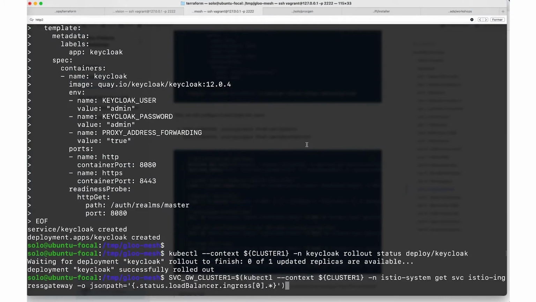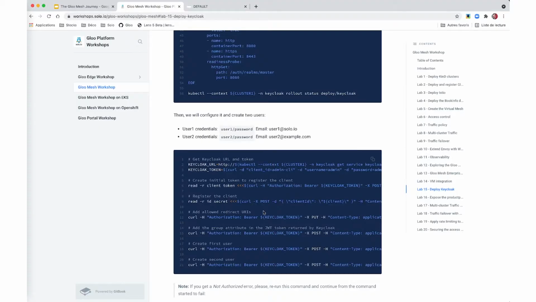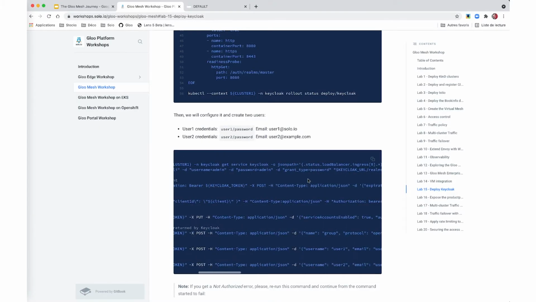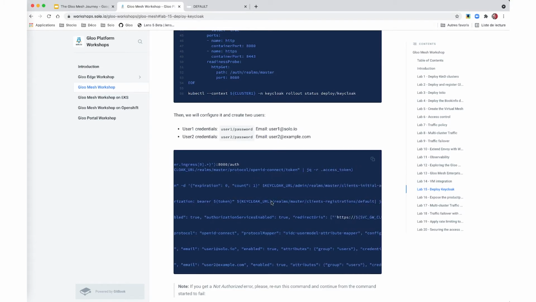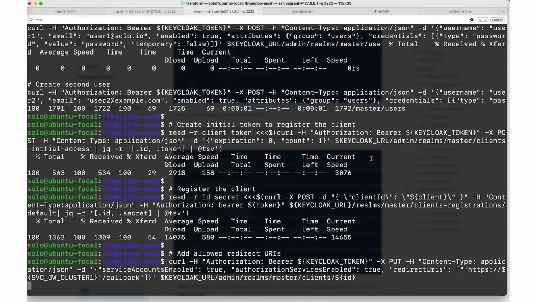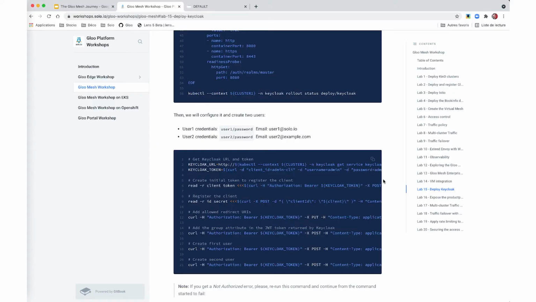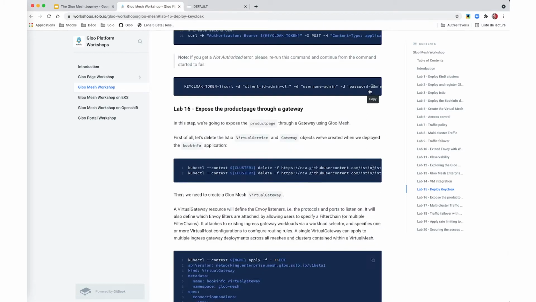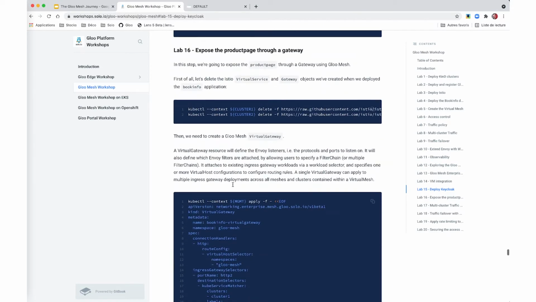So I have this rollout. I set up this environment, this variable here. Just let me check if I need something else. No, I think I should be good. So now I'm just configuring Keycloak, and from there I can go ahead.